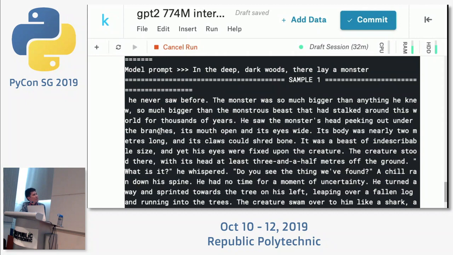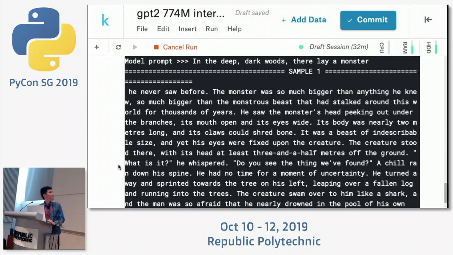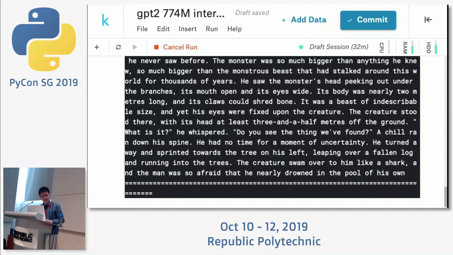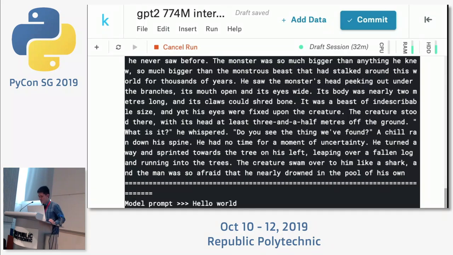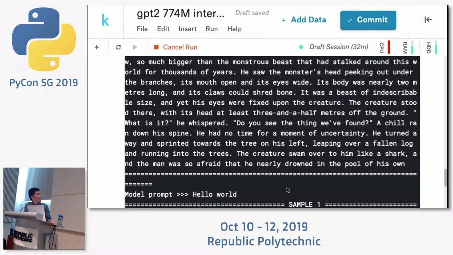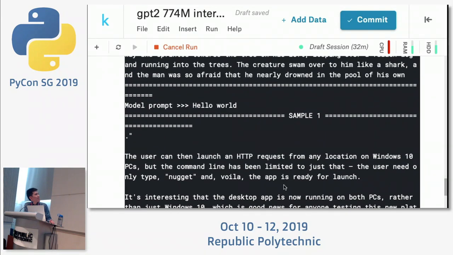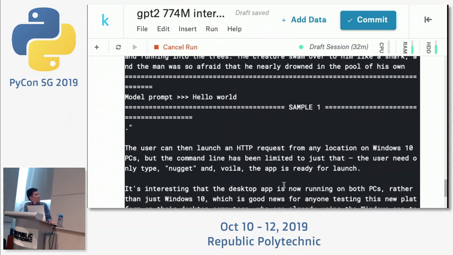So it sounds like something that will fit into a fantasy novel. Yep, we can try Hello World and see what happens. Something that we see a lot in our programming life. And somehow it seems to know that Hello World relates to programming and coding, I guess.